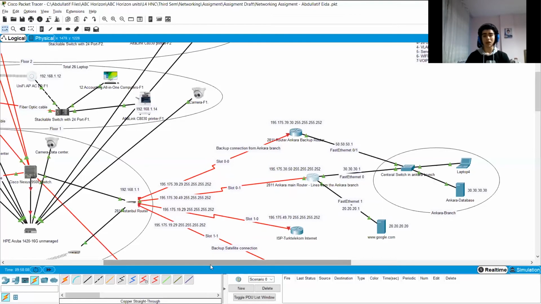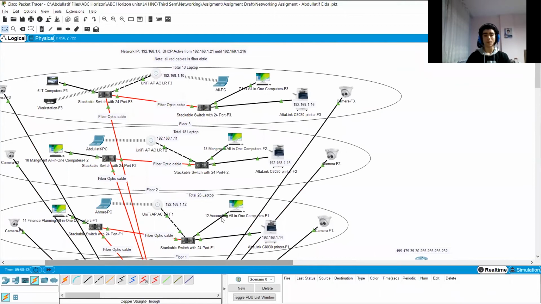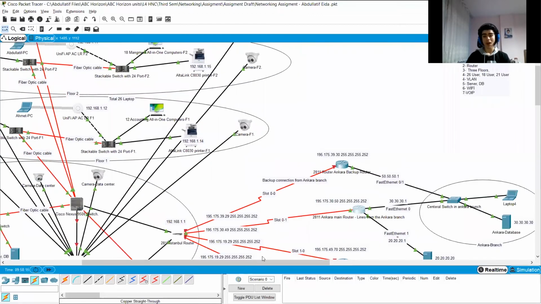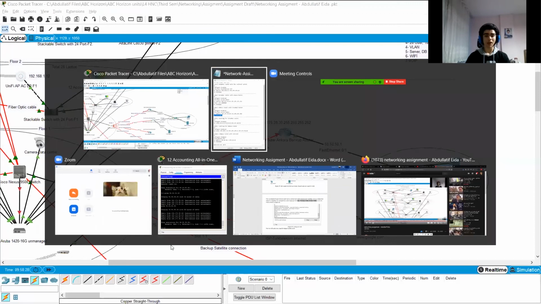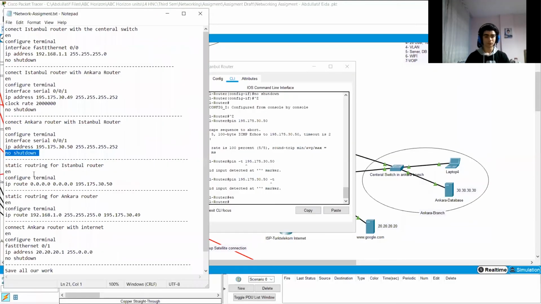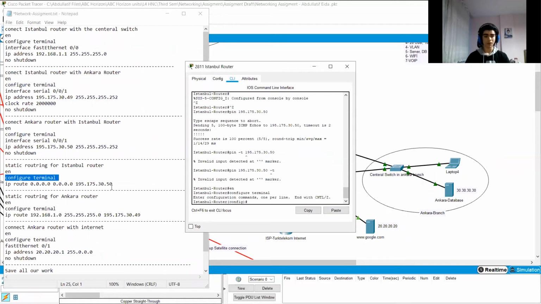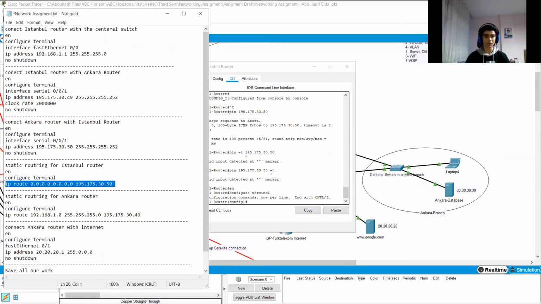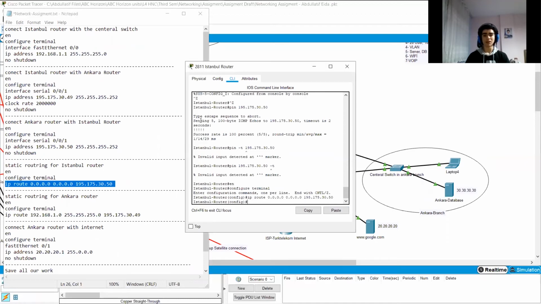Now, if I want to ping from a random device or a computer in my local area network to my Ankara main router, I have to open static routing. So what should I do? First, I have to open the Istanbul router, go to the command line, then enable, then configure terminal, enter, then IP route. That is our IP route, paste, enter. Now our static routing is open.